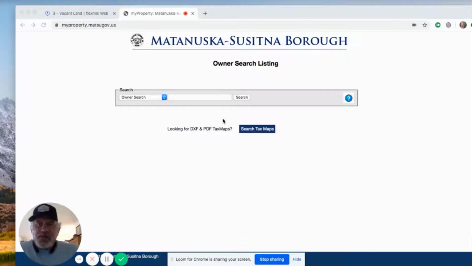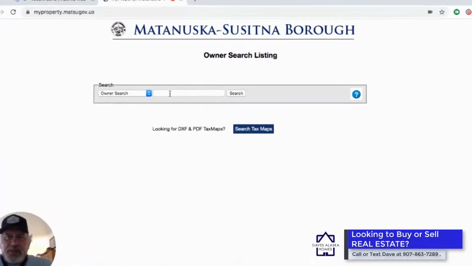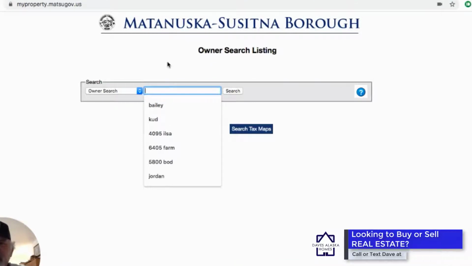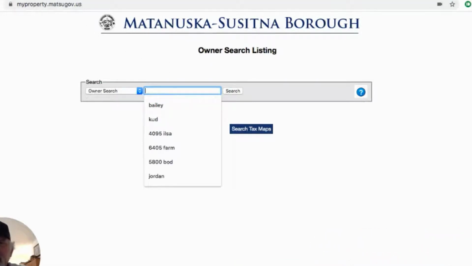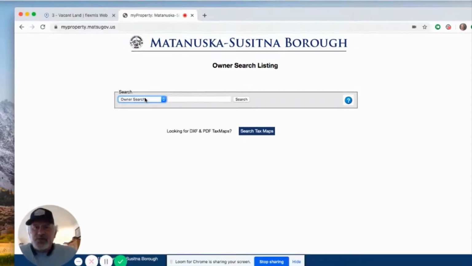Well, this is something I use every day when I'm looking up a property. This is one of the best tools out there. You go to myproperty.matsugov.us, and that's the Mat-Su Borough website. You can go to the owner search. You can look up the property by address, subdivision ID, tax ID search, or a parcel ID search. I'm going to use the owner search.